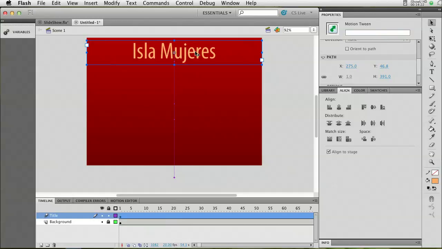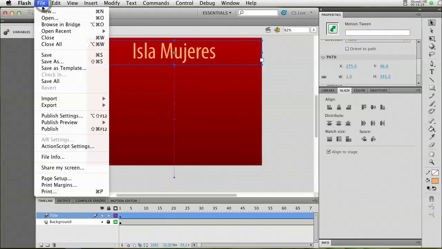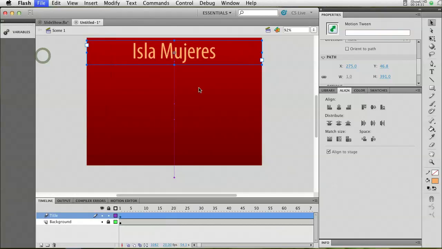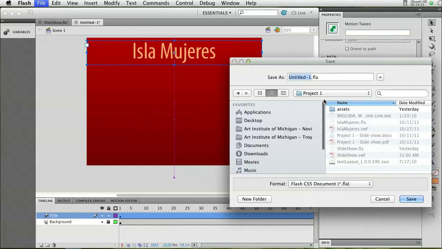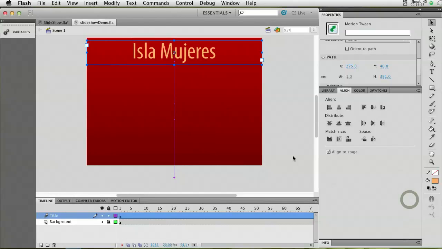Let's save this before we get any further here. I should have done this earlier here, so I'm going to save my file. File, save, and this will be my slideshow. And this is just the demo version that I'm recording here. And I want to have this saved in my folder where I'm collecting everything.